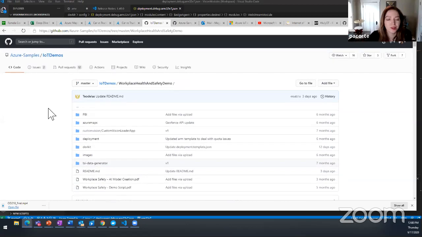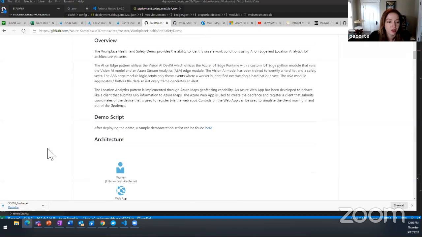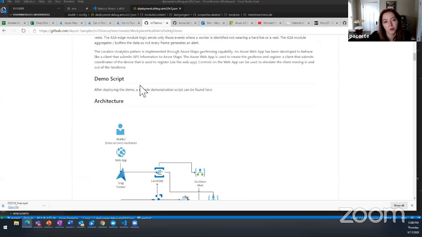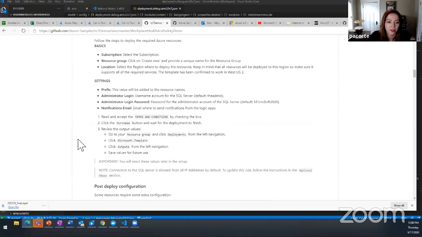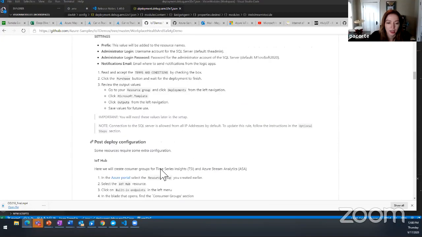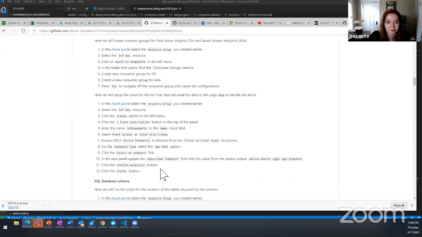So here's a GitHub repo that I shared. It gives a little overview if you want to do this demo with any of your customers. Right here we do have that deployment. There are a few things that you'll need to do after you've deployed the ARM template, and those are all highlighted here. This is not going to take you very long to set up.